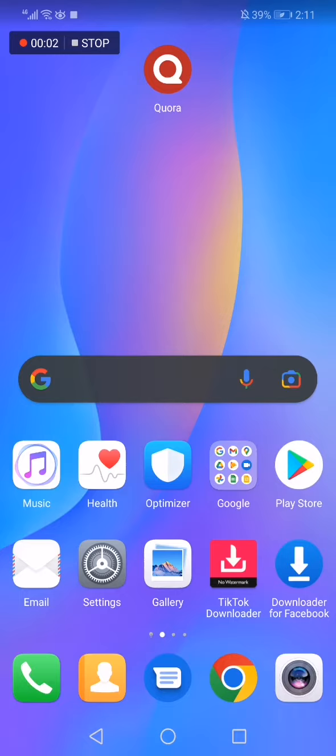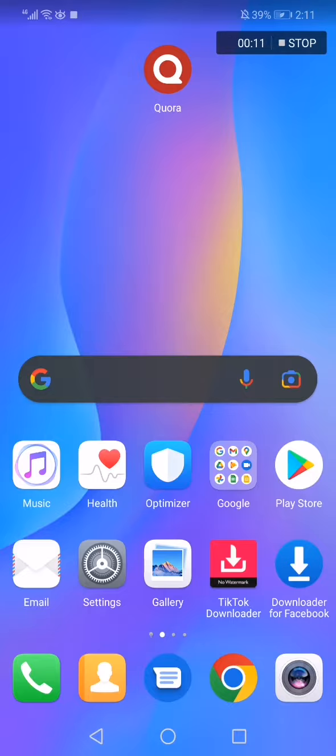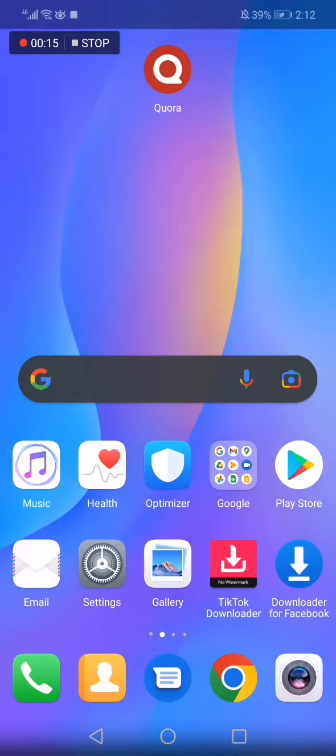How to add a photo to your post on Quora. Hello guys, in today's video I'm gonna show you how to create a post with photo on Quora easy and fast. So all what you have to do is go to Quora app.